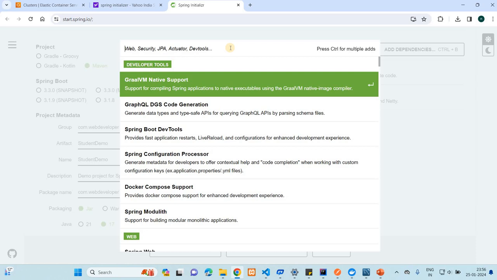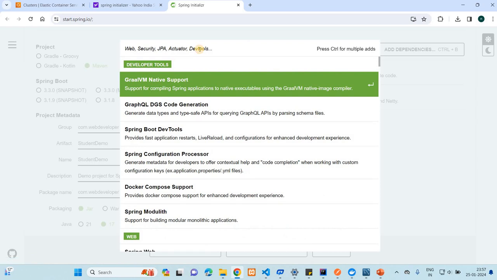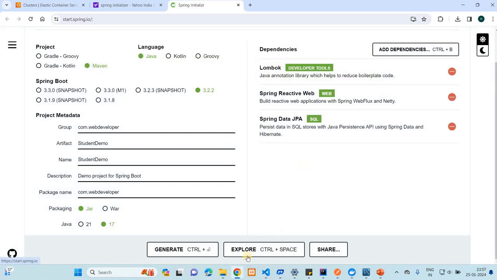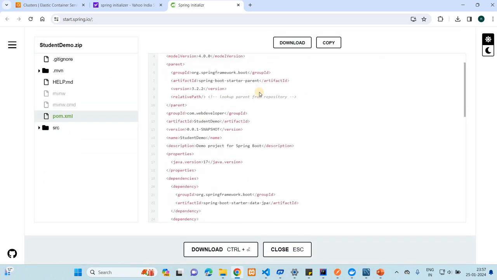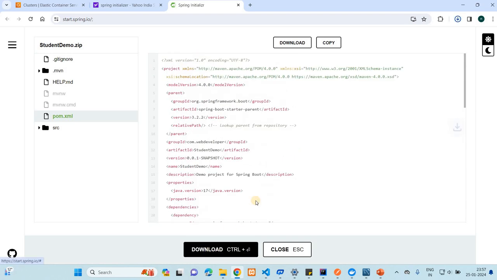So now we also have to use the MySQL driver. Okay, we are not going to use the MySQL driver from here, we will use the external one, but right now we use JPA. Okay, and then we can explore it. Everything is fine. Okay, now we will download it.